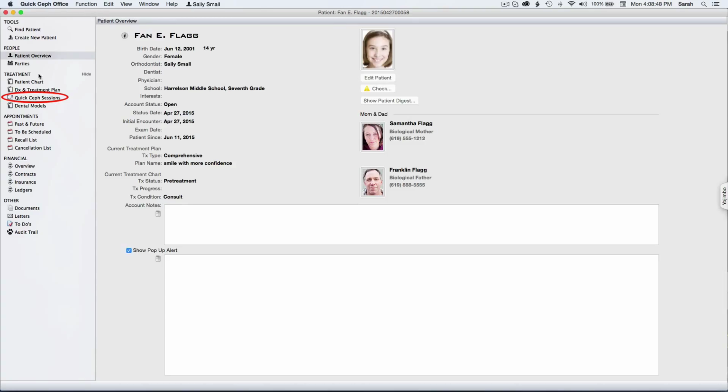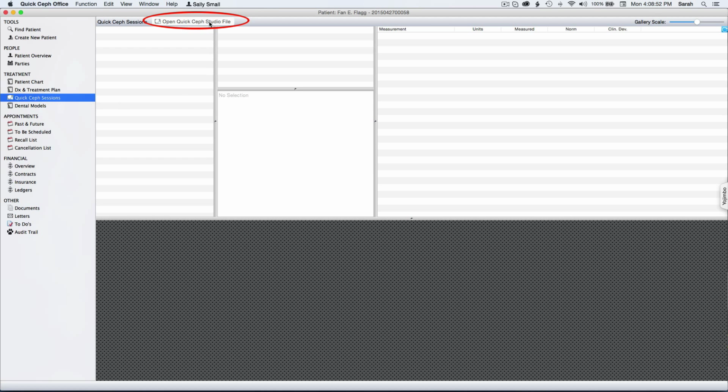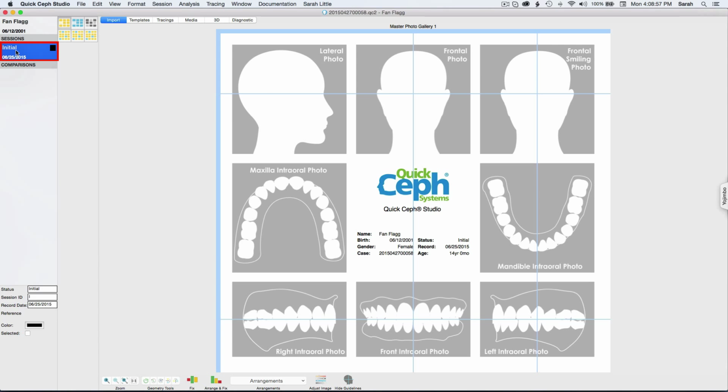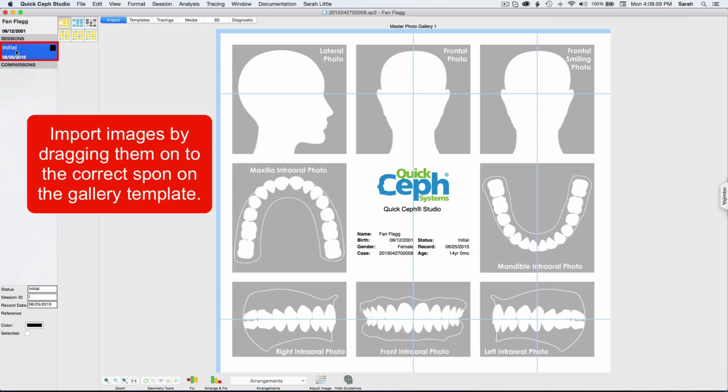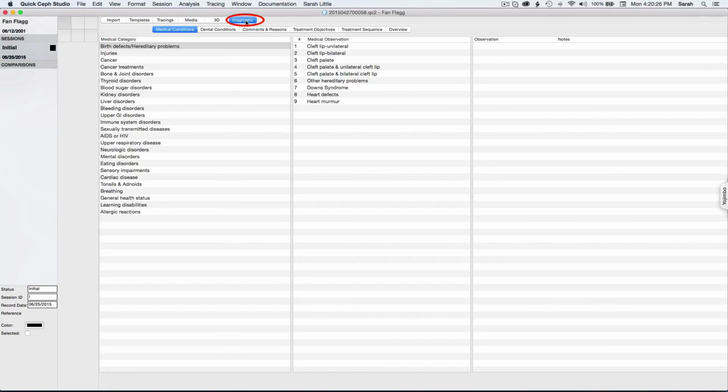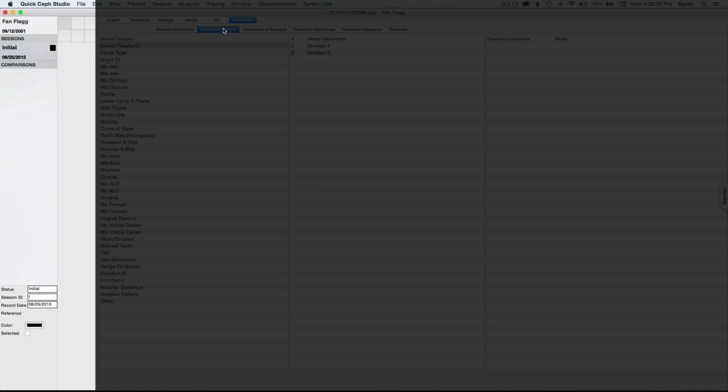To create an initial session for a new patient, select Ceph Sessions on the sidebar, then click the Open Ceph Studio File button at the top of the screen, and then select Initial from the Sessions list in the left sidebar. This will open a window where you can import the images and enter the diagnostic information. On the left side of the window will be a list of all of the sessions for this particular patient. This is a new patient, so only one session is listed.